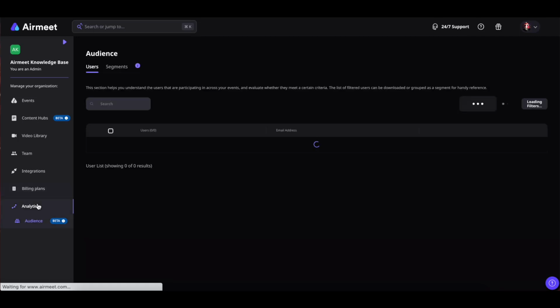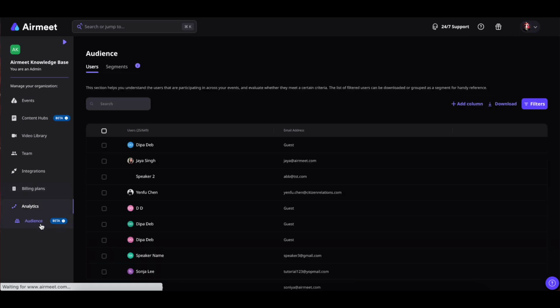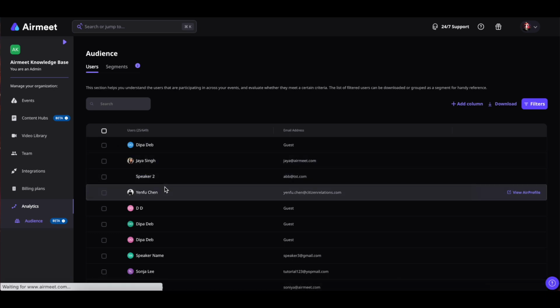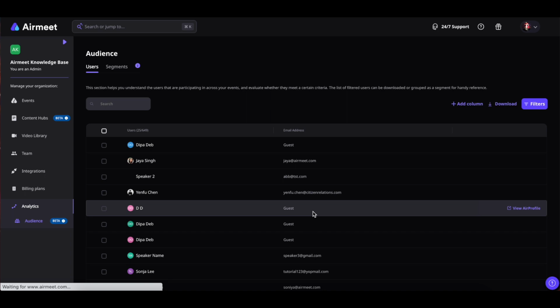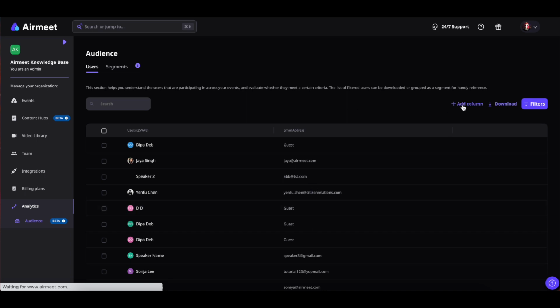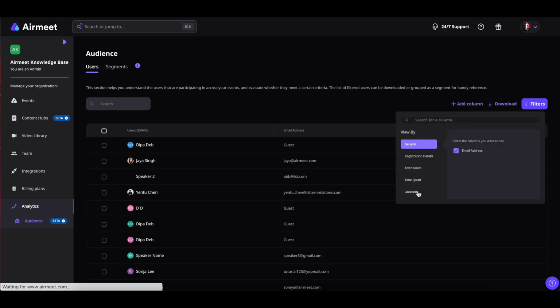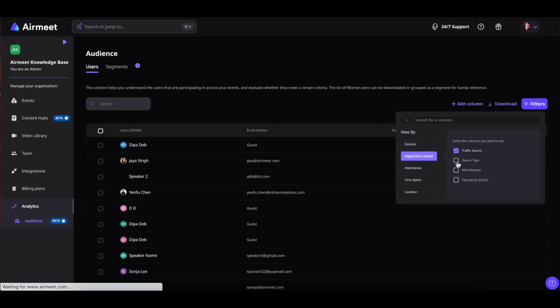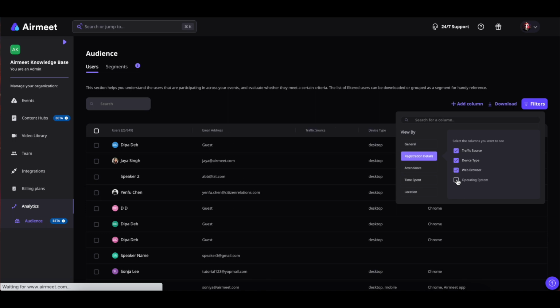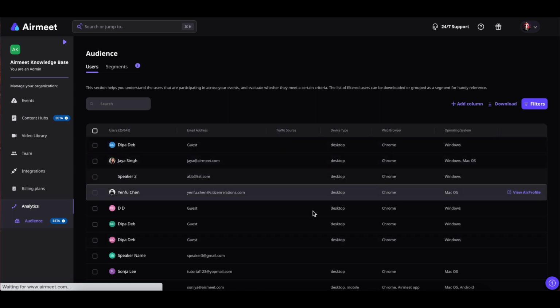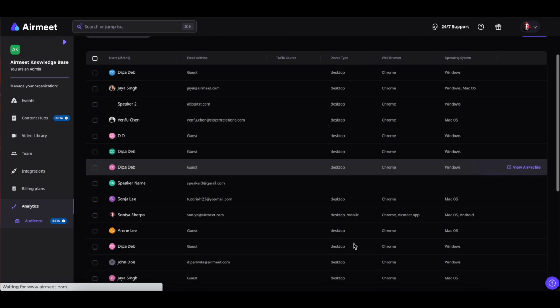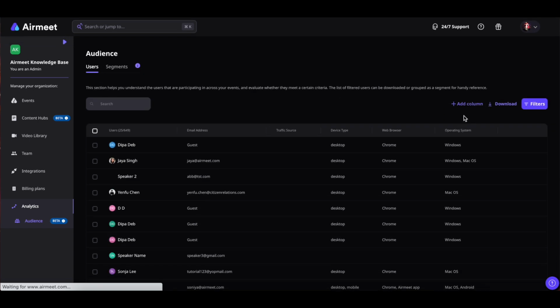Coming on to analytics. Under the analytics, we have the audience section, which is in beta phase. And inside the audience, you have users, where you will find all the users who have registered to your events inside this community and their email address. If you want to add more columns, then you can simply click on add column and find the type of information that you want to add out here. Let's say registration details, and select the type of devices that they are using. And there we have more information on this section. You can add more columns by clicking on add column.